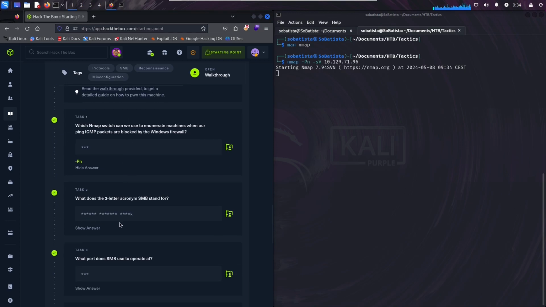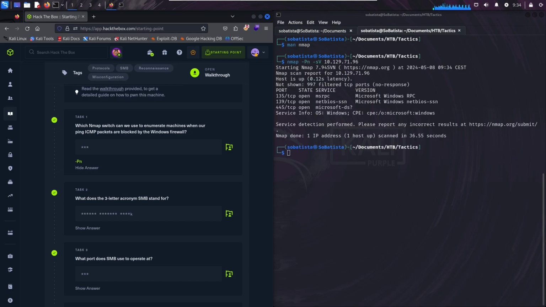Task 2. What does the three-letter acronym SMB stand for? Well, the acronym stands for Server Message Block. SMB is a network protocol primarily used for providing shared access to files, printers, and other network resources, okay? So, our answer is Server Message Block.